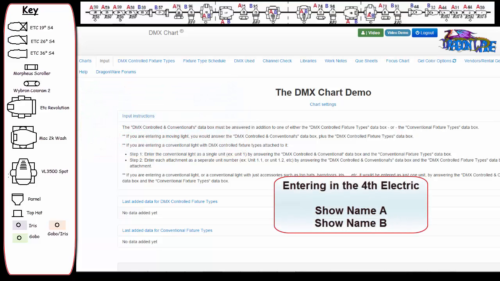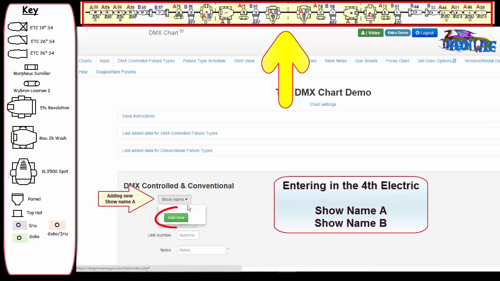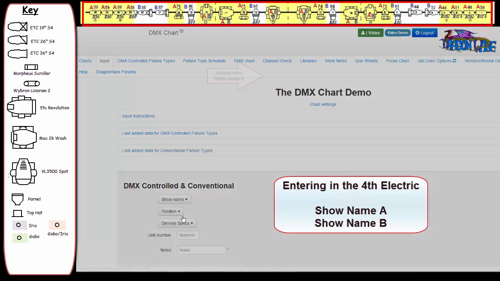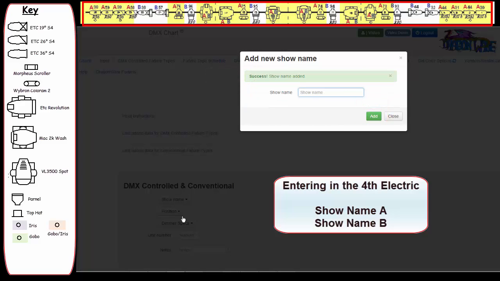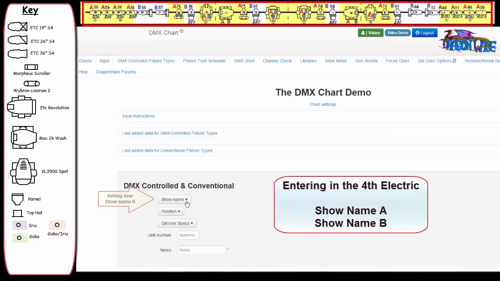In this demonstration, we are going to enter in the fourth electric into the DMX chart. It is for a show that is running in rep. The show names are show name A, and show name B.